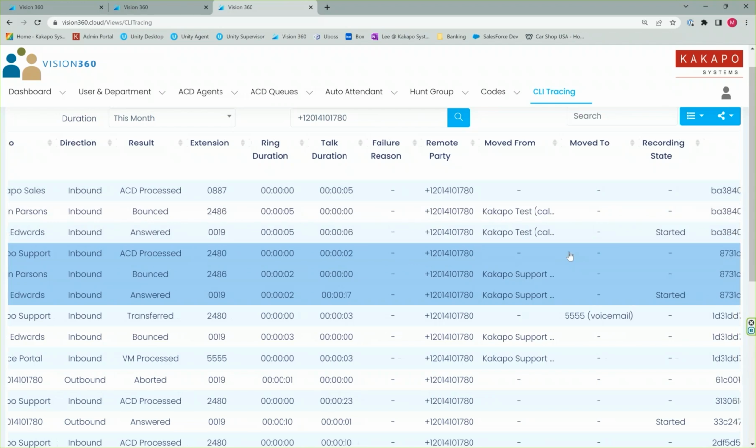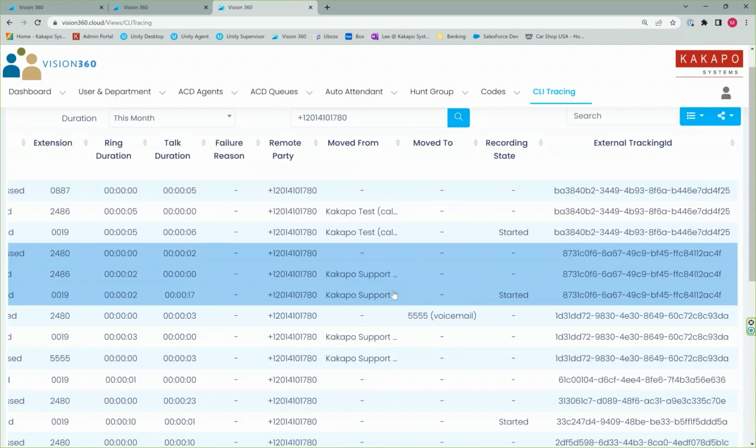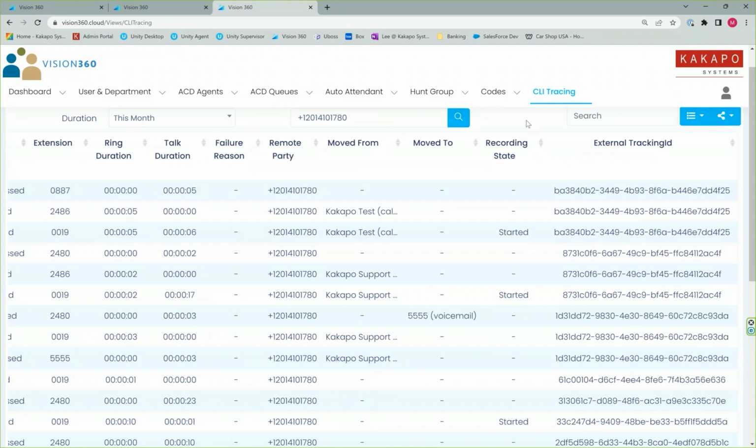Now, scrolling over a little bit more, you have your move from and your move to, so you can see where calls are transferred to, your recording state. But the other thing I like highlighting here is your external tracking ID. So this is really great to help with troubleshooting. I'm really familiar with Palladion and White Monitor, two different software you can use to track SIP signaling and kind of track your different call legs.